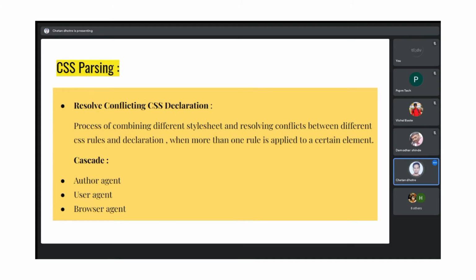Another one is the user agent. The user agent also has the ability to change something from your browser settings. The browser has provided many options for the user. And the other one is the browser agent. These are applied by default when something is not declared in the CSS. So this is the CSS parsing phase. Cascade means conflict between two classes. Like if you have two classes with the same name, with the same color or a different color, which one will get rendered first? This is the conflicting phase.